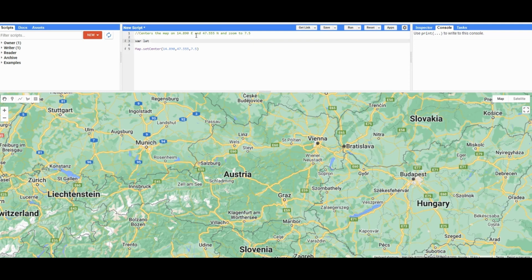So I'm going to do latitude as 47.555, put a semicolon to let it know I'm done with that, and a longitude, which I'm calling long, of 14.890. So just like before, I can tell it I want the longitude and the latitude there. I still have the zoom set to 7.5. We could just as easily make a variable for a zoom level, and you notice I did not put a space. I used an underscore.